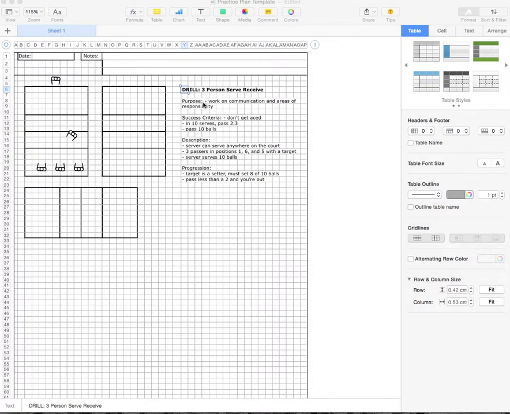Always have a purpose for why you're doing a drill. I've just written some generic stuff down here. So 3-person serve receive. The purpose: to work on communication and areas of responsibility. With my team, I've talked a lot about areas of responsibility. Personally, I don't like the left seam, right seam call. I don't know that that really instills a lot of confidence in our passers. However, if we've defined what area of the court position 1 is going to pass, and position 6 and position 5 before the serve even comes, those passers can then learn, okay, that ball's coming into my zone, it's mine. But that's, again, another discussion.